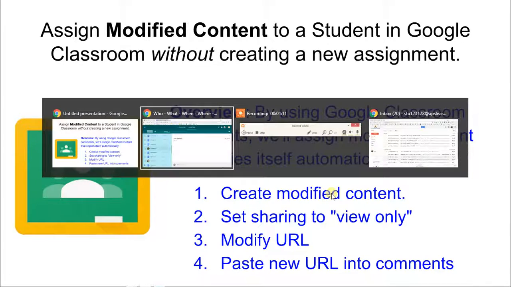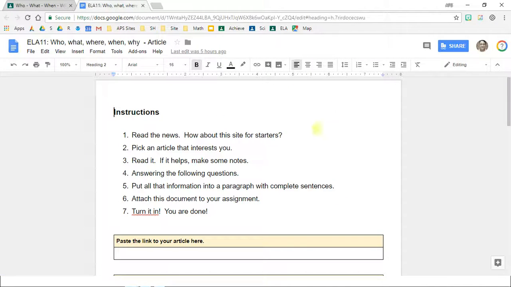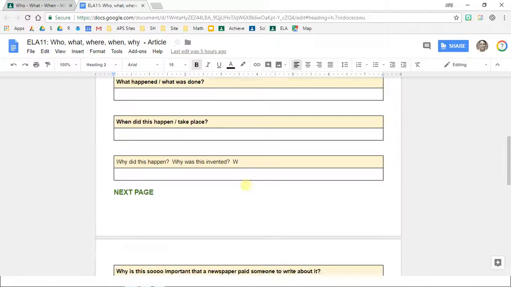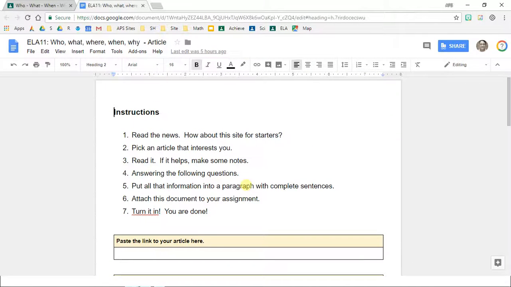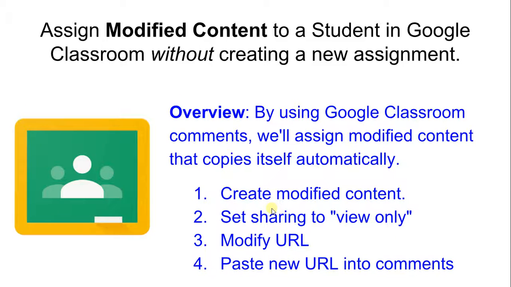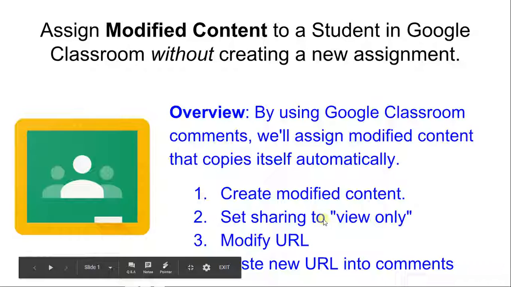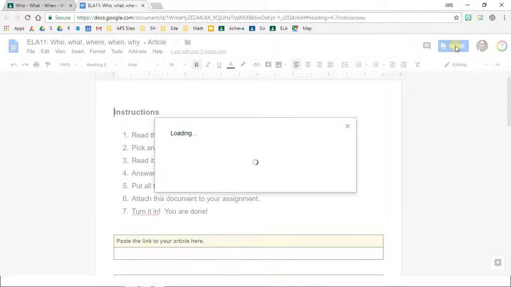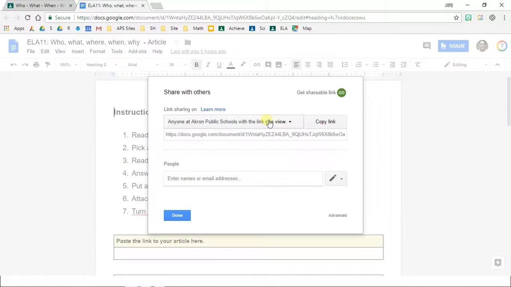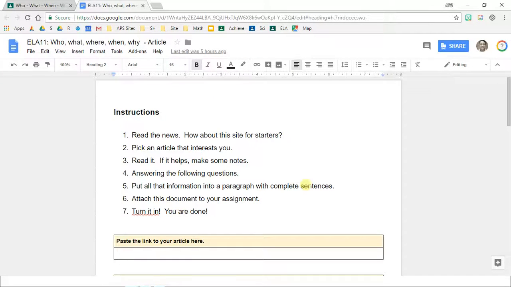Step 1. So let me show you step 1. I've created the modified content. Here it is, explicit, laid out with discrete fields. That really helps some students. Numbered. It's like an IKEA manual. Don't you love the way IKEA makes things specific? All right, so step 2, I got to set my sharing to view only. I'm going to hit share, and I'm going to say anyone at Akron Public Schools can view. Great, I got my sharing set up.